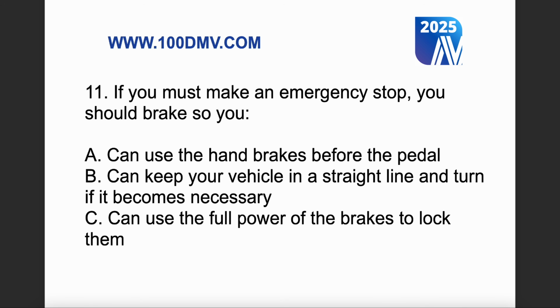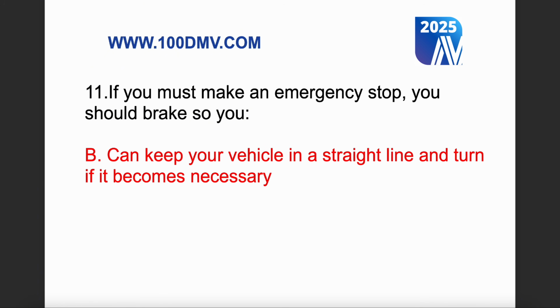11. If you must make an emergency stop, you should brake so you: A. Can use the handbrakes before the pedal. B. Can keep your vehicle in a straight line and turn if it becomes necessary. C. Can use the full power of the brakes to lock them. Correct answer: B. Can keep your vehicle in a straight line and turn if it becomes necessary.